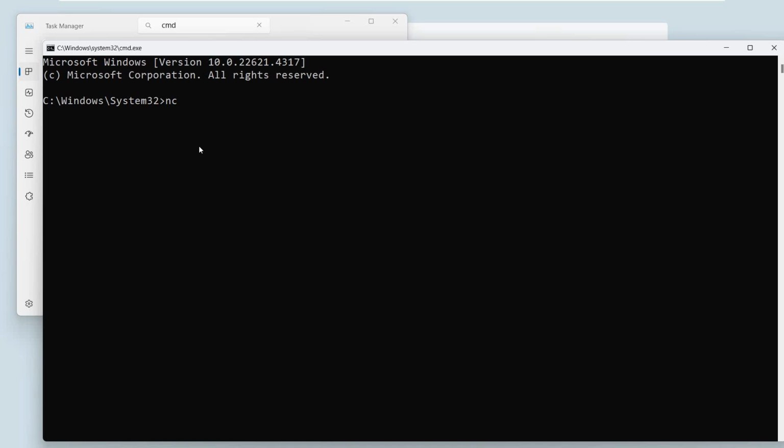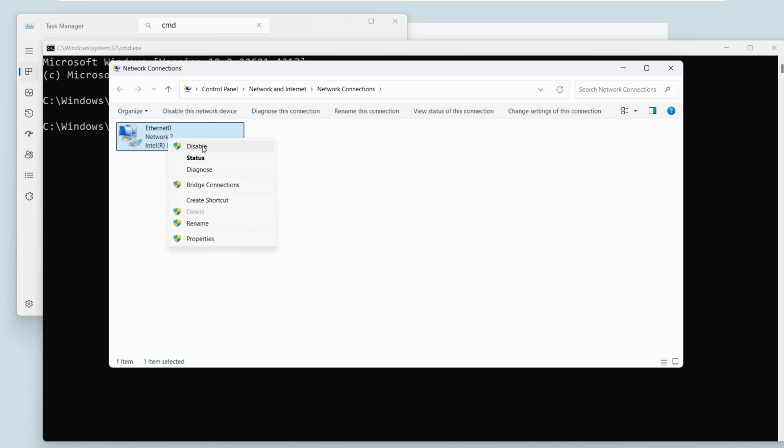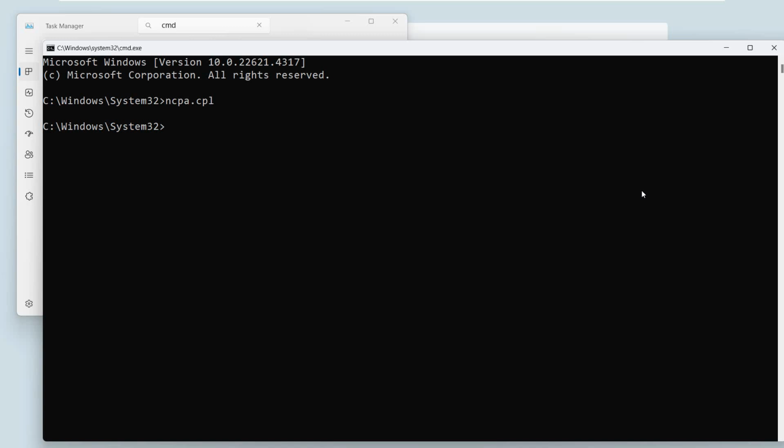You'll just write ncpa.cpl and hit enter. Now right click here and disable all the Ethernet connections. So we will turn this off for now. I'll again show you how we can enable that once our work is done. And now we will write one more command, that is OOBE\BYPASSNRO and hit enter.